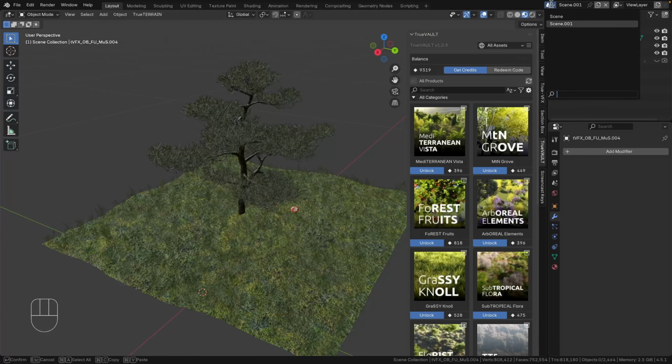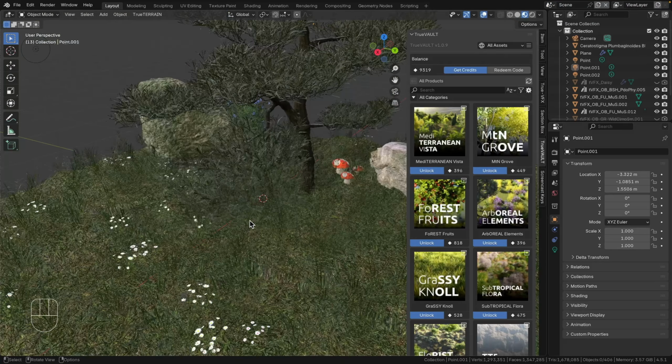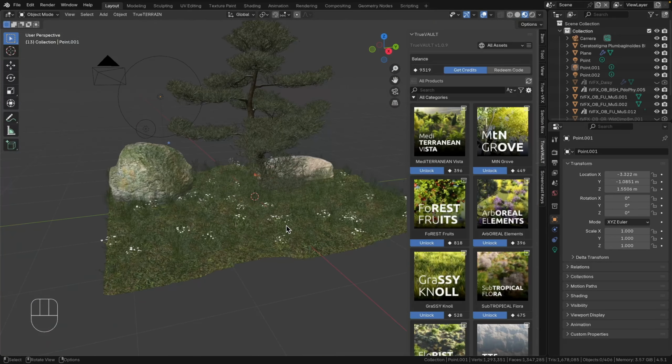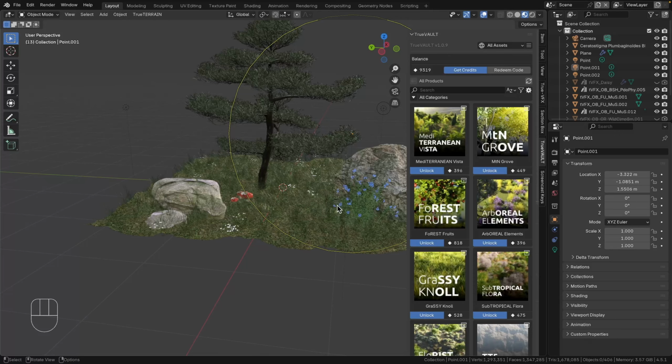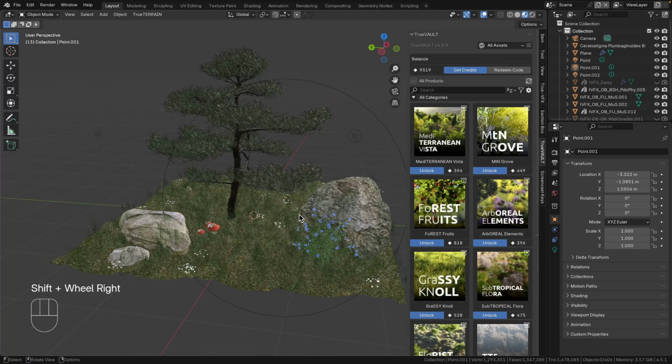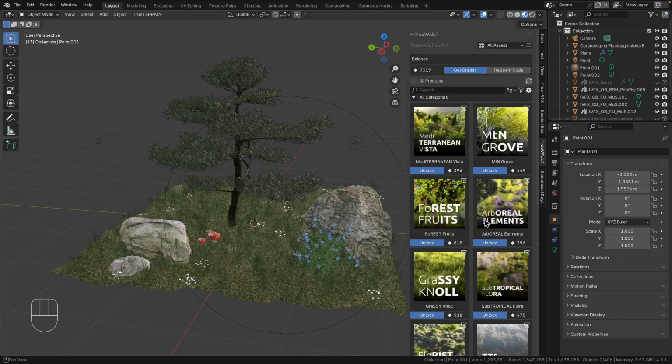So that's it. Of course, this looks a little bit nicer here. As you can see, I also scattered some daisies, some rocks and flowers, and yeah, there are endless options already, and they are only getting more.